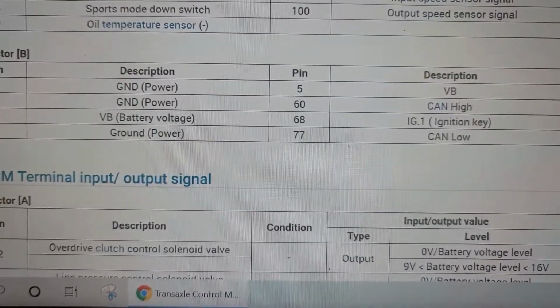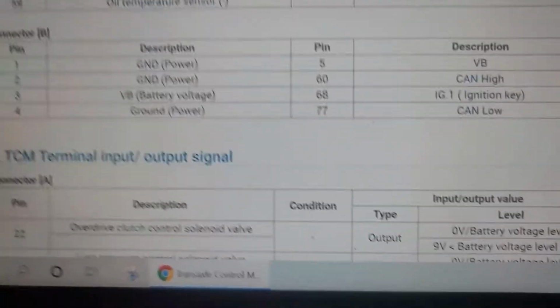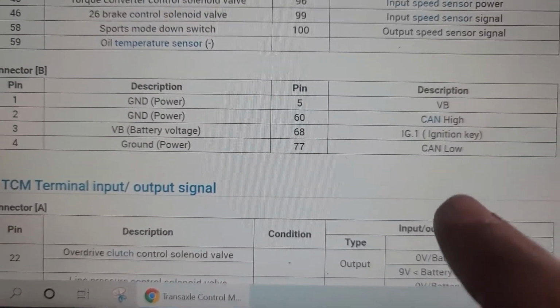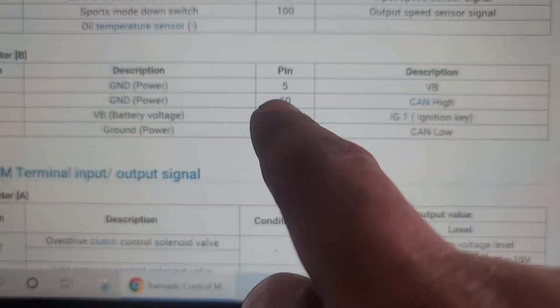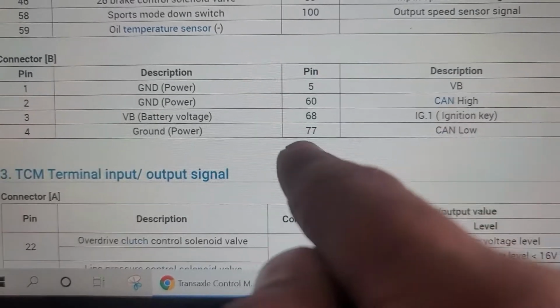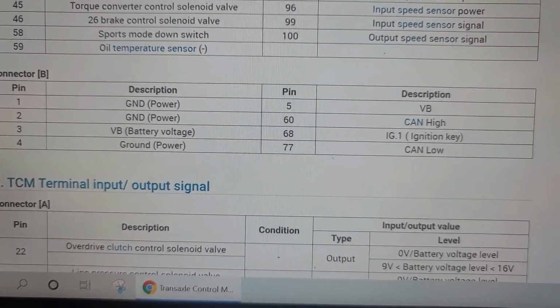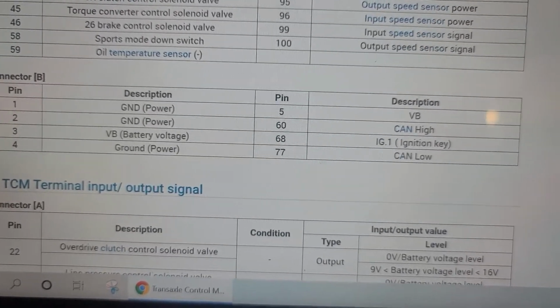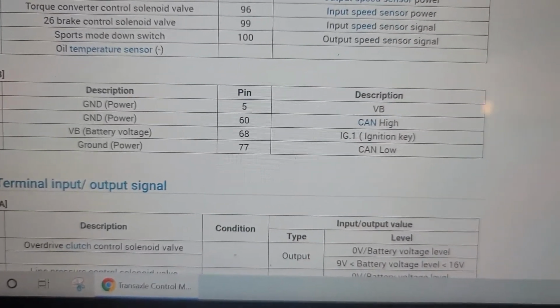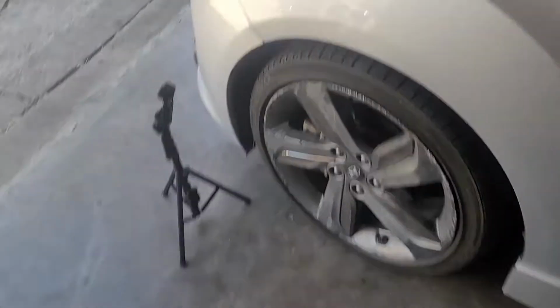Now this is what I want to focus on. I want to focus on pin 60 right here, CAN high, and more specifically CAN low, because CAN low, remember the yellow one, that seemed to be the problem. CAN low, 77 on that connector. Let me show you guys.